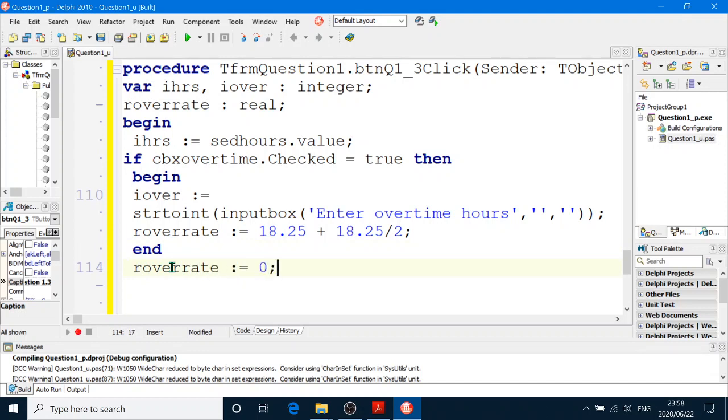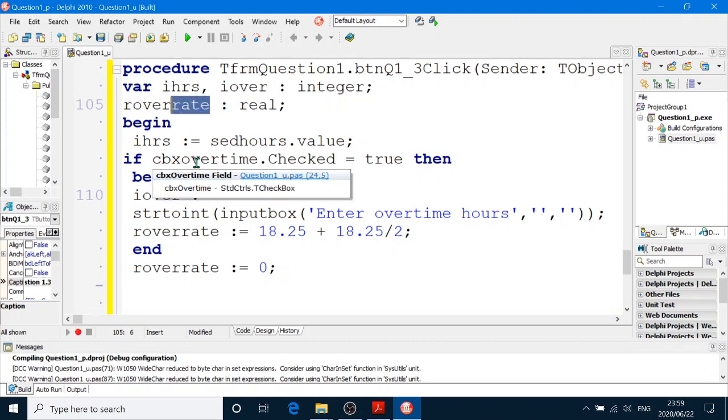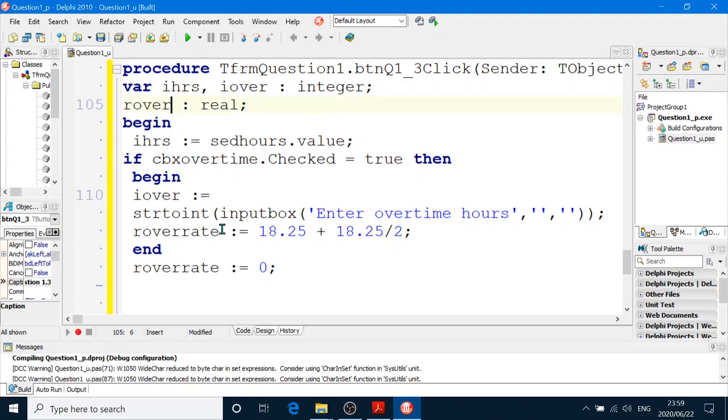If there's no value, because we're going to add the over rate. We're also going to multiply the over rate by the overtime hours. Actually, maybe I shouldn't call it over rate. Let's call it R over, and we multiply that number by I over times by this, but don't forget about BODMAS here, very important. You had lost a mark there.